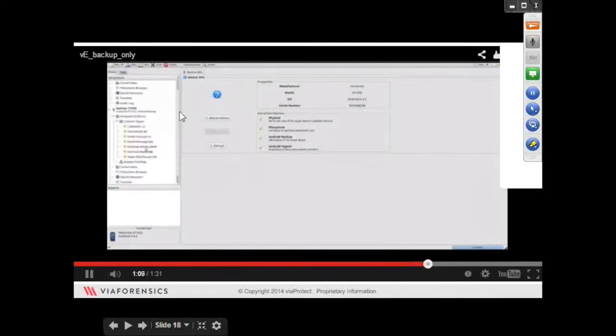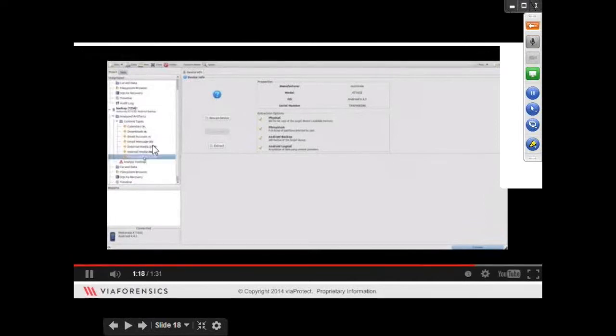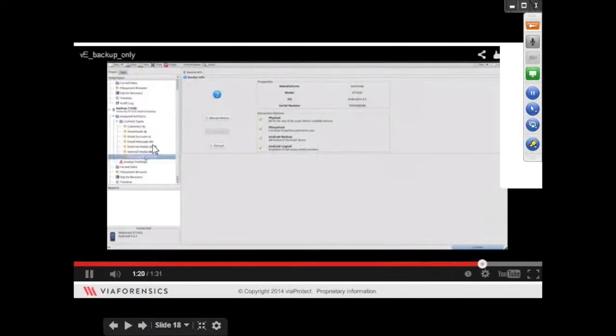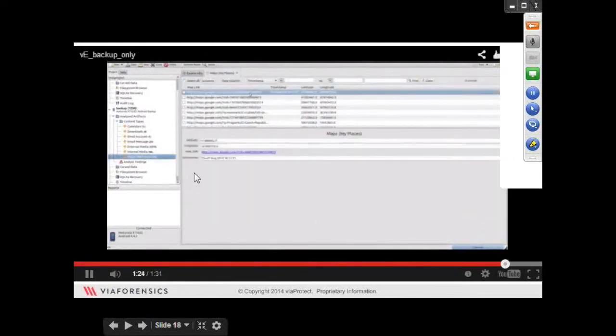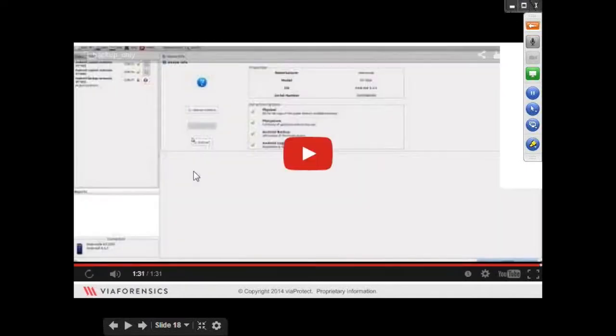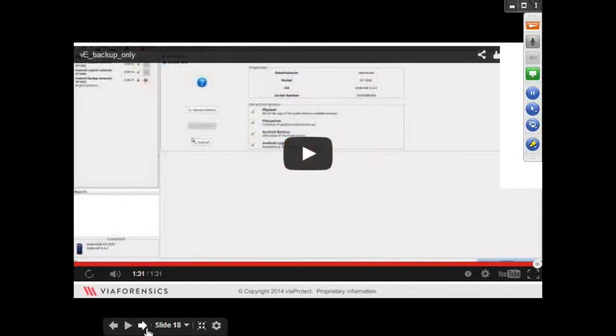You can see the extraction's completed there, and again you can see the extracted data types on the left, which you can open and browse through. In this example, I just opened up the Maps My Places artifact, which is part of Google Maps. It's just if the user stars a location, and that just appears in that database.